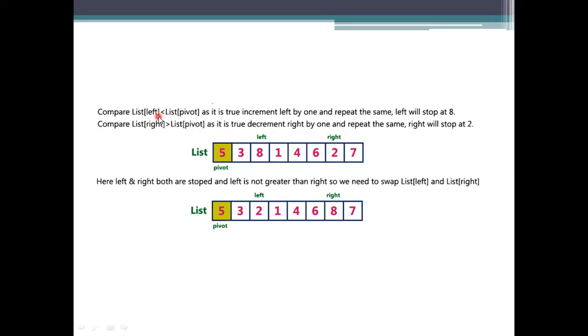The left element has the value 8. If it is less than the pivot, we need to move to the left one by one. But it is stopping here. Why? Because the value chosen for the pivot is 5 and it is greater than this value. Before exchanging, we also need to see whether the right value is greater than the pivot or not. If it is greater, we need to process that one. If it is not greater, we will stop here only.